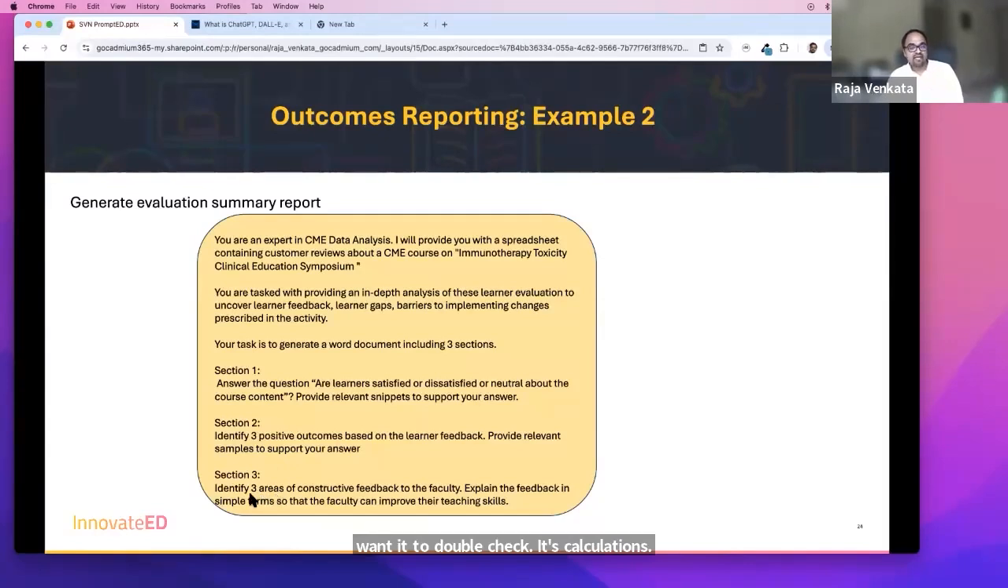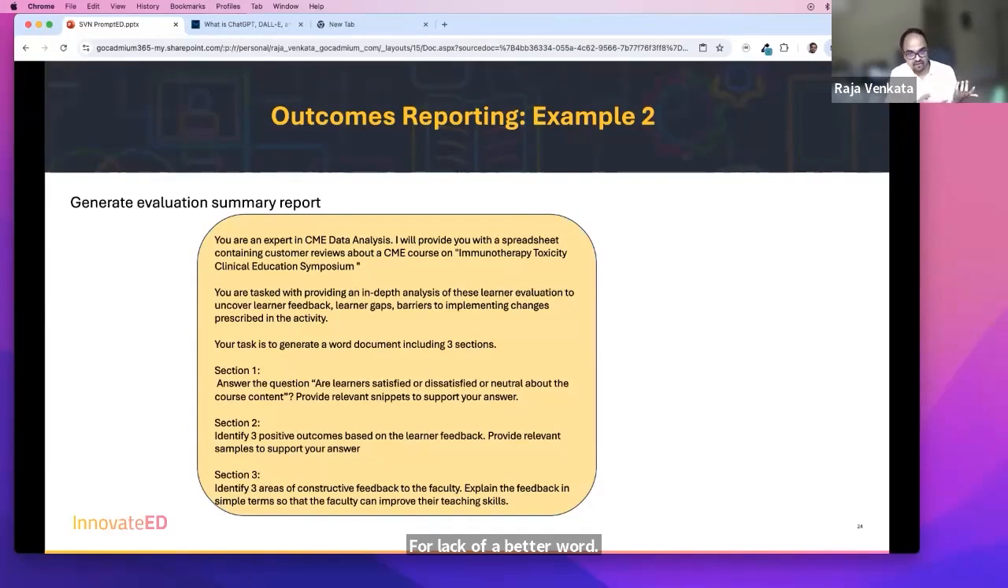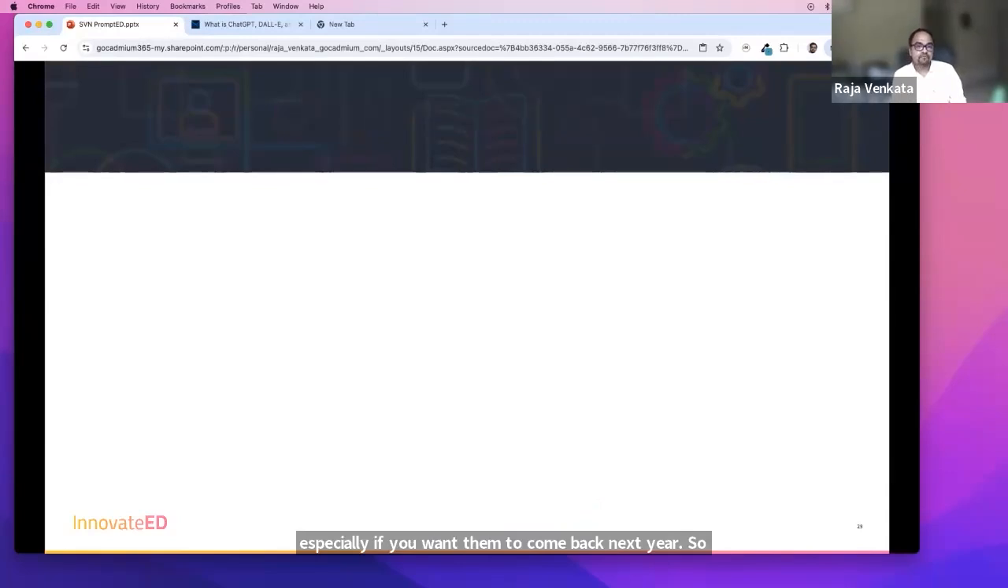The third one is something that is interesting. We wanted it to give us some constructive feedback to the faculty. And this is probably where we wanted it to be a little creative, where it's going to take the raw feedback and make it sound a lot more, for lack of a better word, appealing, so that it's more presentable to the faculty. Because sometimes, we all know, the learner feedback you may or may not want to directly share with your faculty, especially if you want them to come back next year. So we do want to leverage the tool to help us with that. So those were the 3 sections that we've given.